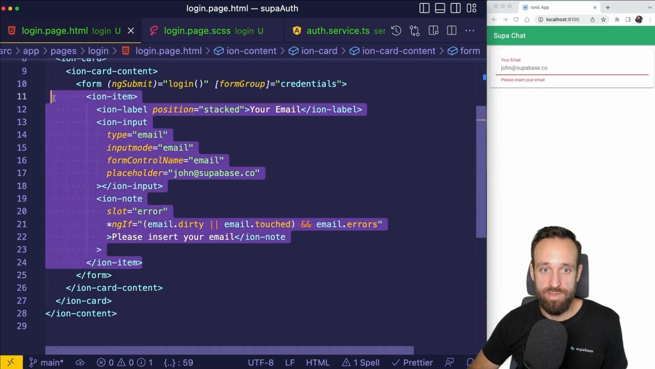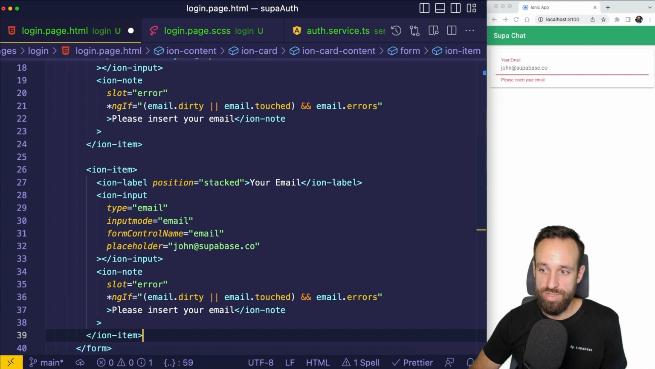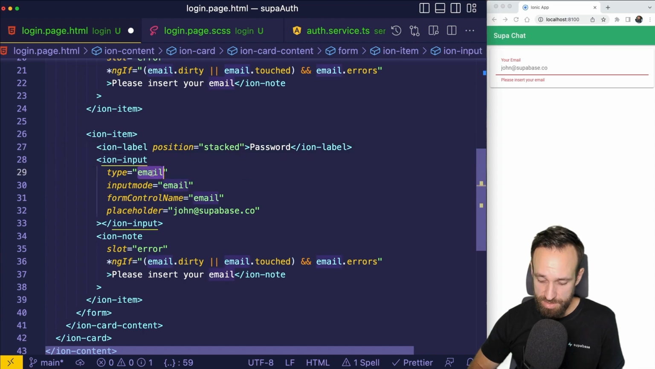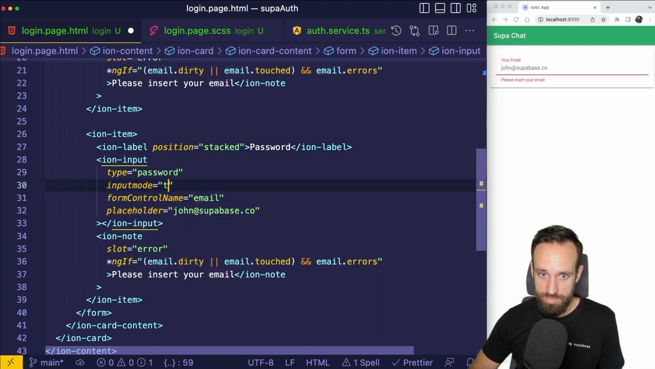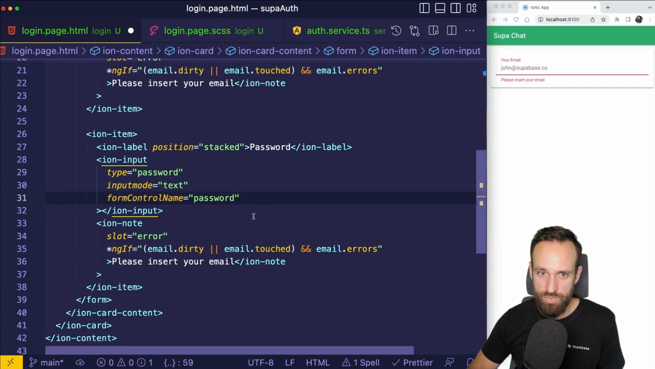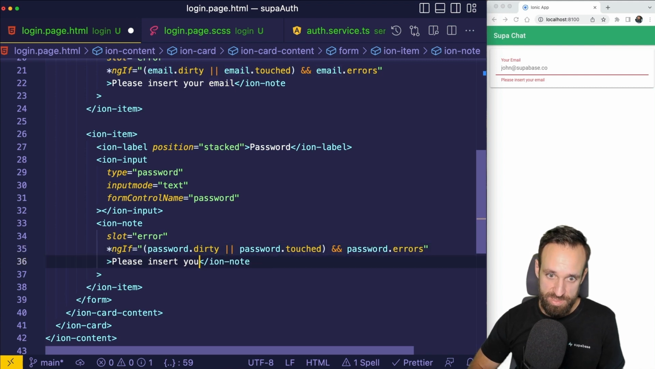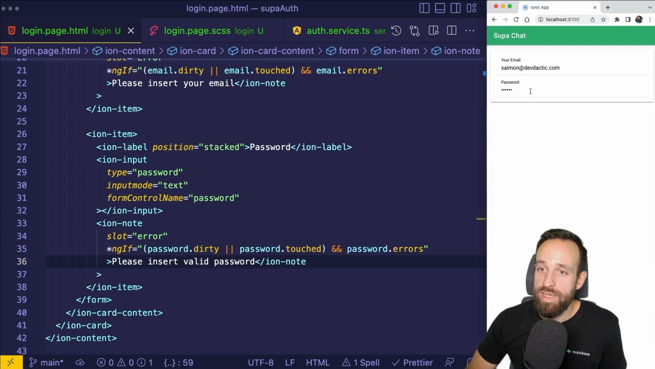Okay. Because we're lazy, let's just copy the ion-item and do a second item. This one will now be the password input. Type password, input mode text, form control password, placeholder. I don't know. Do you set a placeholder text for passwords? I don't think so, right? Then we got password dirty and password touched, and if there are errors, please insert a valid password. And so we got two fields. Nice. Good start, good start.